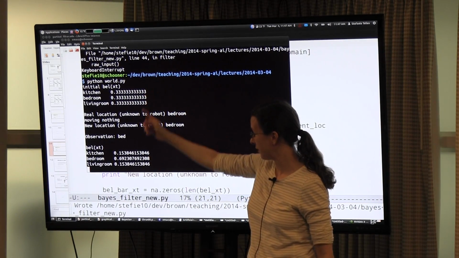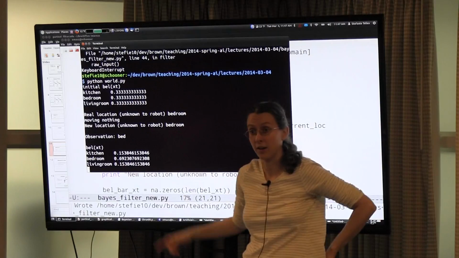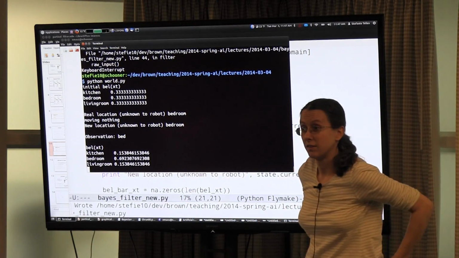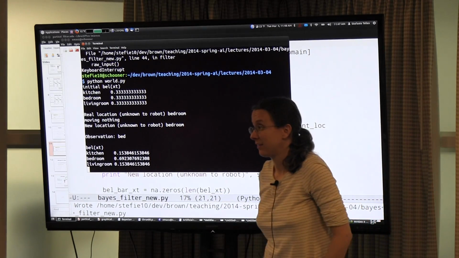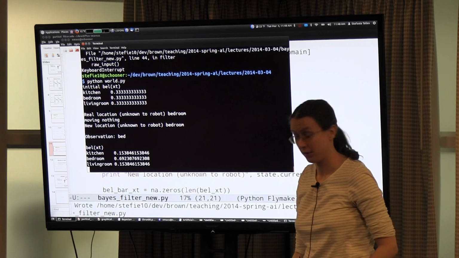So now I observe a bed, and I do my observation update, and I went from not thinking I have no idea where I am to thinking maybe I'm in the bedroom. There's still some mass on living room and kitchen. Why? Because there's noise on my detector. So I could have gotten a false firing of it.